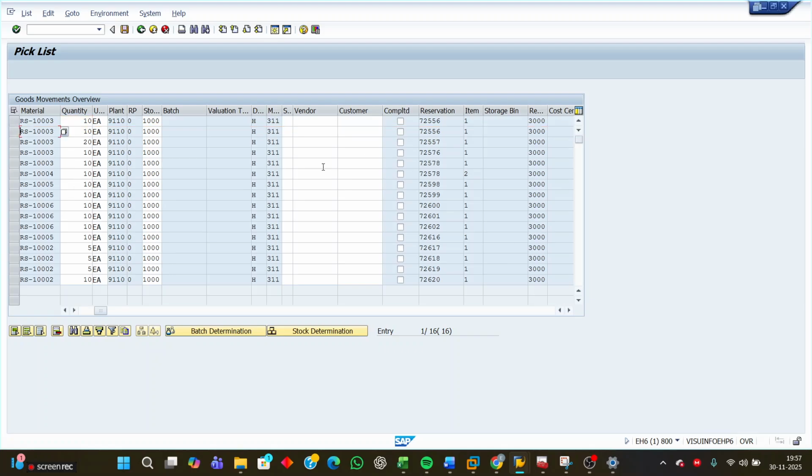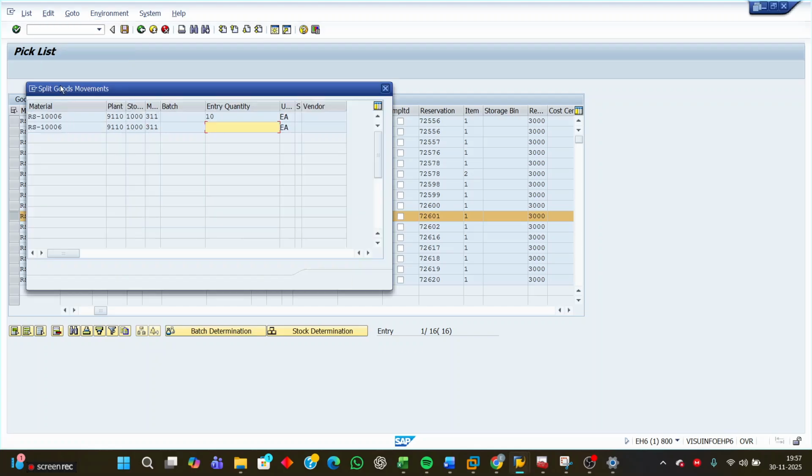For example, let us say another reservation, 7 to 598. I already split this one. For example, 7 to 601, where the quantity is 10. I want to post only 5 quantity. So here go to edit splitting.